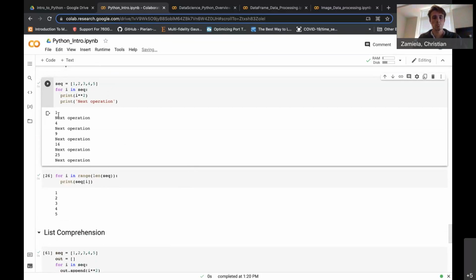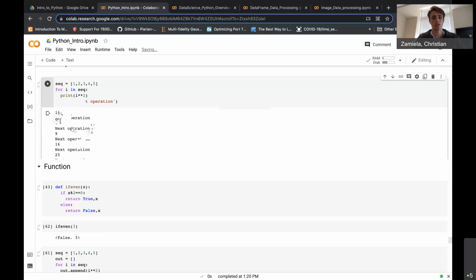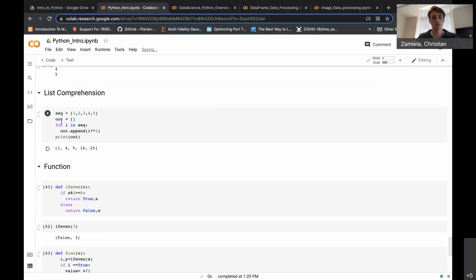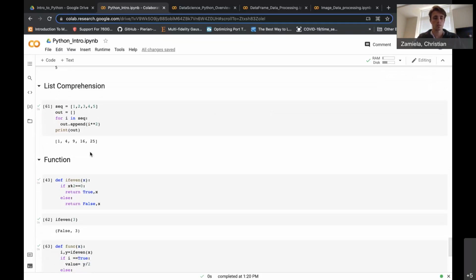Next, we have list comprehension, where we can perform those operations and add them to a new list. So we have our original list, and then to append values to an output list, we have that same operation as performed above, where we raise values to the power of 2, but it's in a whole new list defined as out.